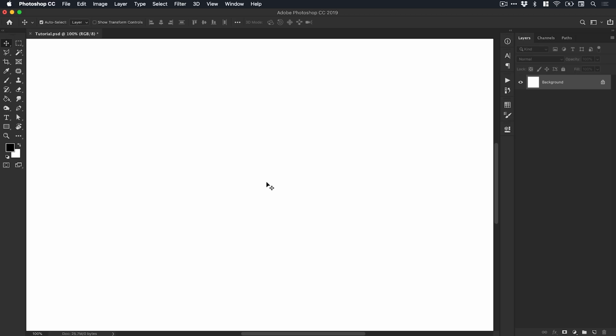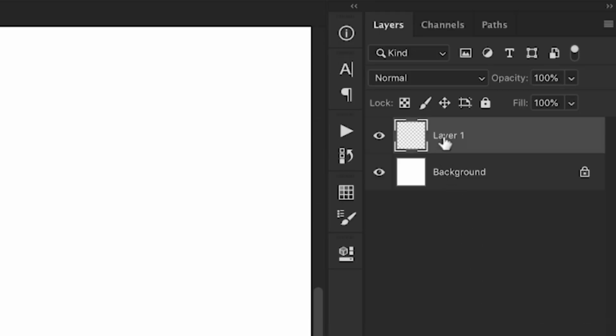So you can see I've created a new document, and from the bottom of the layers panel I'm going to click the new layer icon and just double click on the text, give this layer a name and press return.